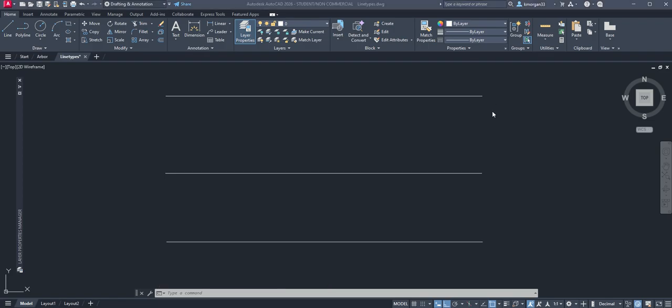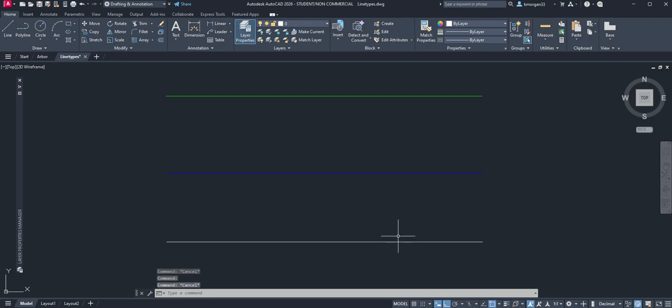Then we are going to assign the layer. So now we're going to go ahead and select the very first line, and we're just going to give it green, for the center. And then the second one we are going to give blue, and then the third one we are going to give it magenta. So we just assign the layer.